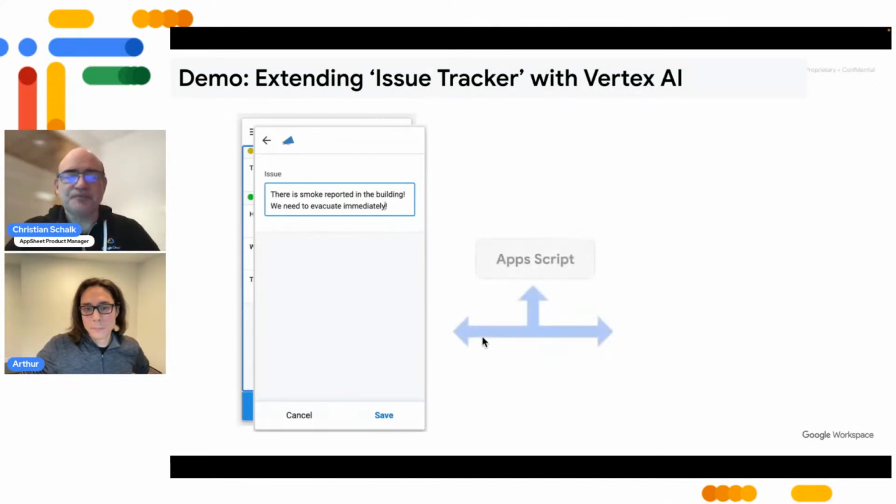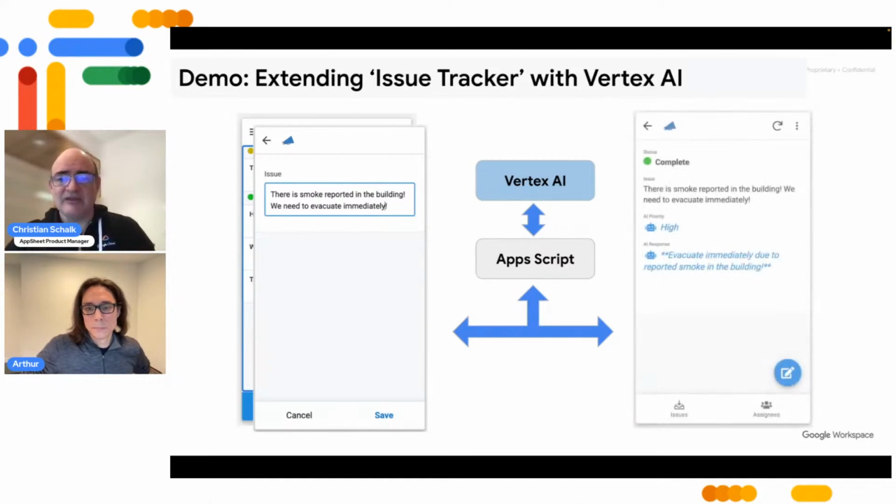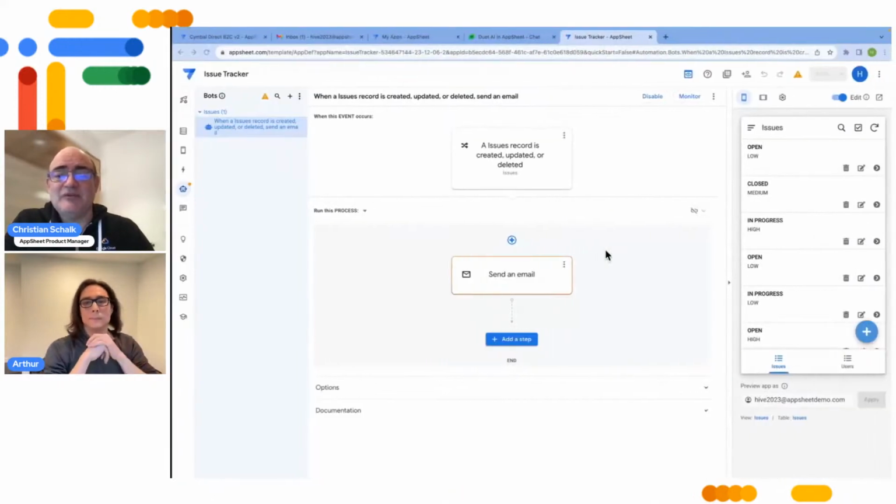To do that, I've created a connection with my app that makes a call to an AppScript function, which then makes a call to the Vertex AI API directly. It's a straight REST call to the Vertex AI API, and then it will come back and send the response back into the application. So once the flow, or essentially the automation, runs whenever a new record is added, it will go out and fetch the response, like the prioritization, as well as the response summary here. This is just a screenshot, but I'll show this in real life. So let's switch over to my app.